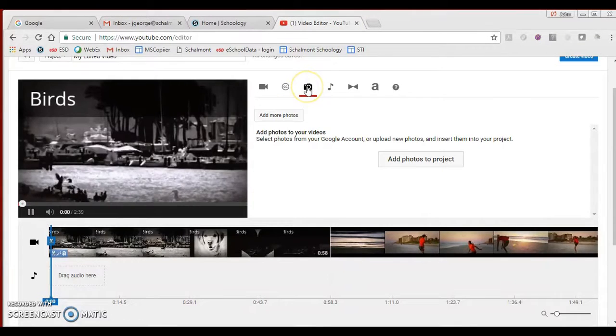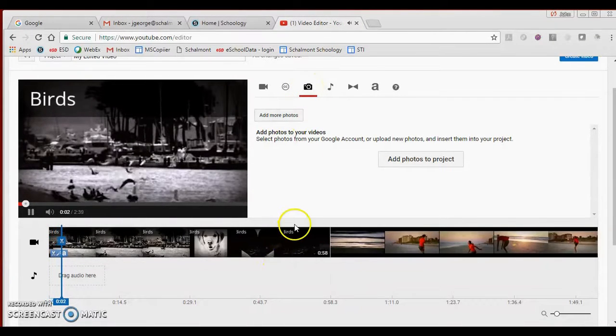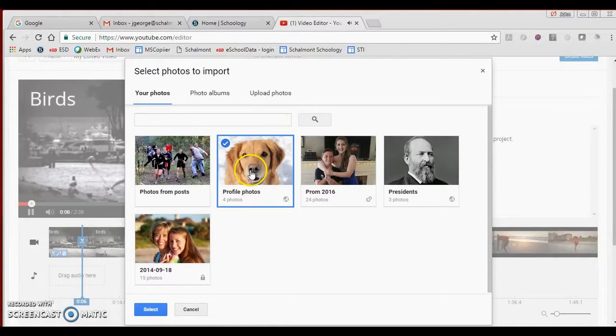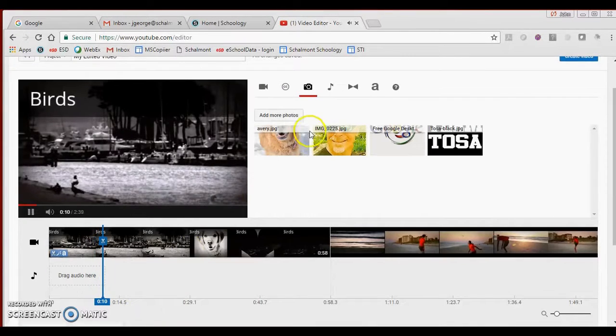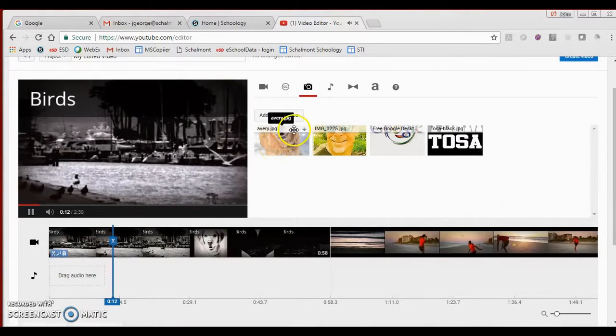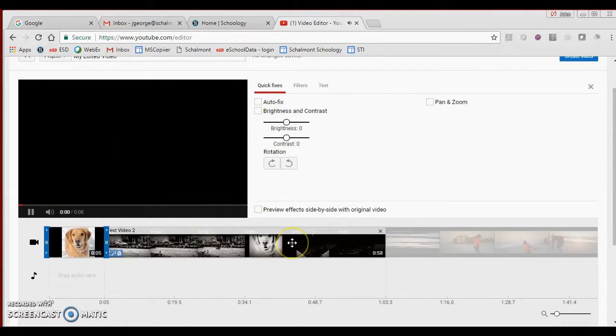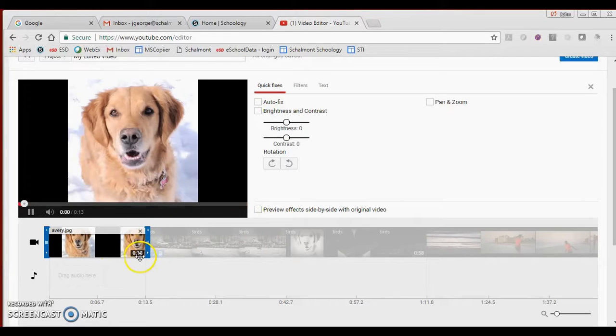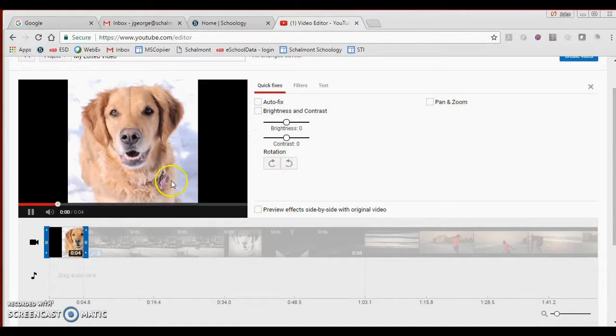Going along the top here, if I have photos, I can add photos into this particular show. So if I want to add another picture of my dog, I can add that, pull it in. There we go, and use that and expand it, depending on how long I want that to show for. There's a 13-second video of my dog. There's a 4-second video of my dog.